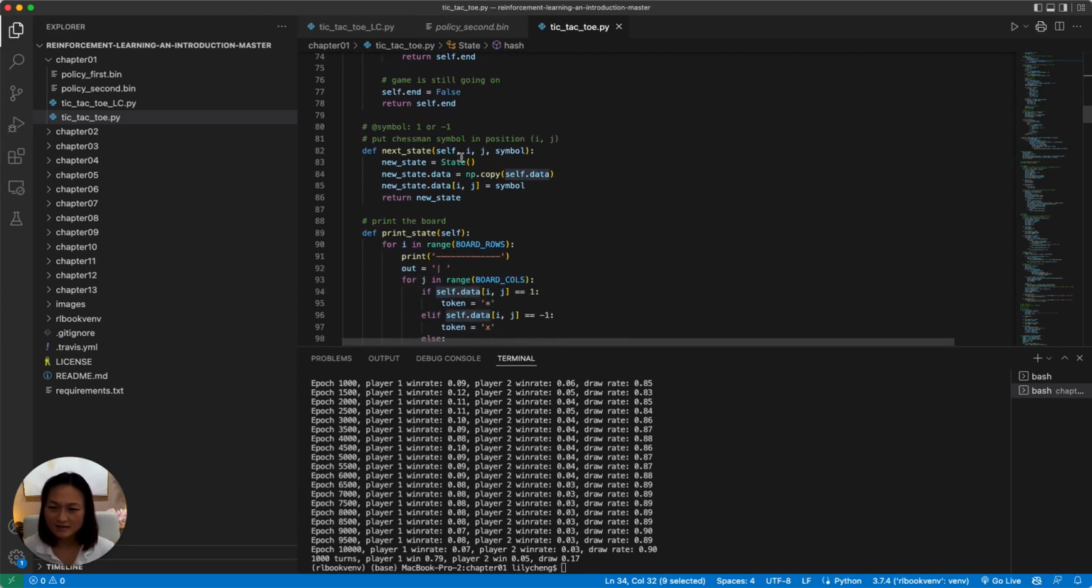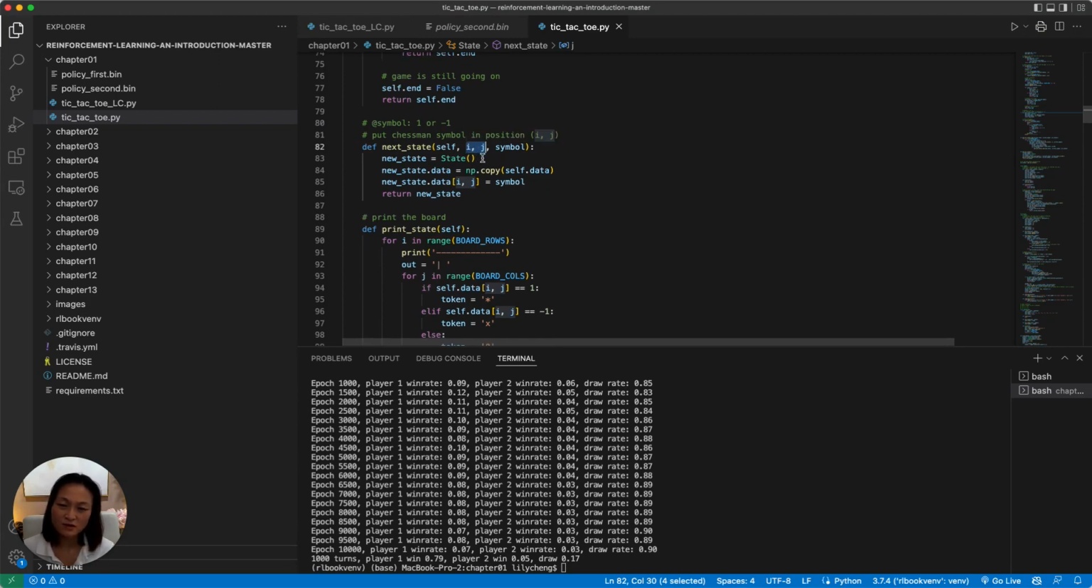Next state basically takes the current state of the board and then the proposed action, which is defined as the row and the column of the space that you want to take, and the symbol that you want to put there. And what it does is it makes a copy of the current state and then adds this move onto it and then returns a new state object.